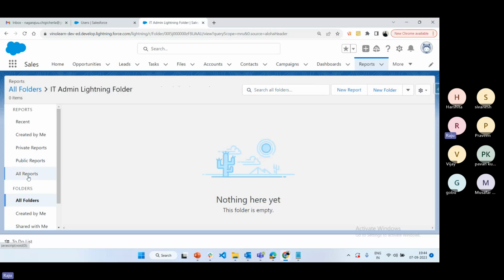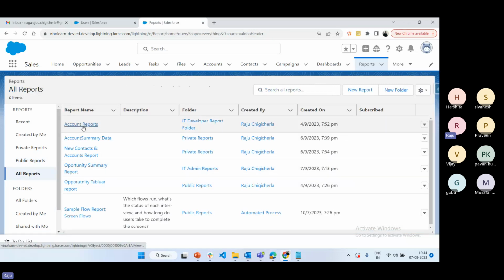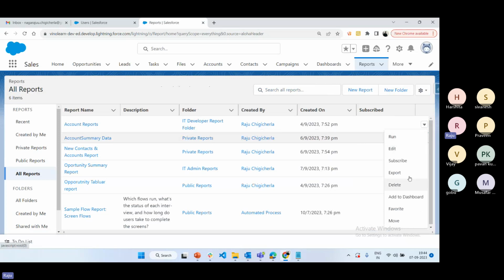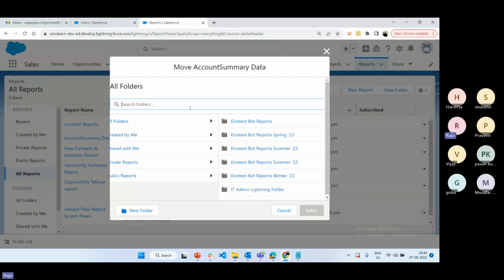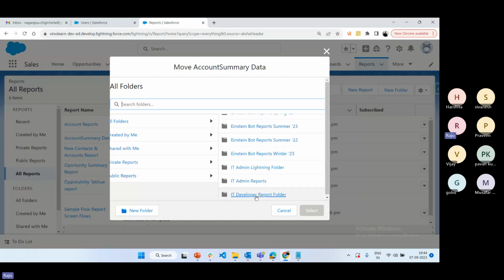Now if you go to All Reports, here I have IT developer, and here the account summary data is available in a private folder. Now here we can click on edit and we can move. Otherwise, move this one, just click on move. Which folder are we going to move it to? I'm going to move it to the IT admin lightning folder.